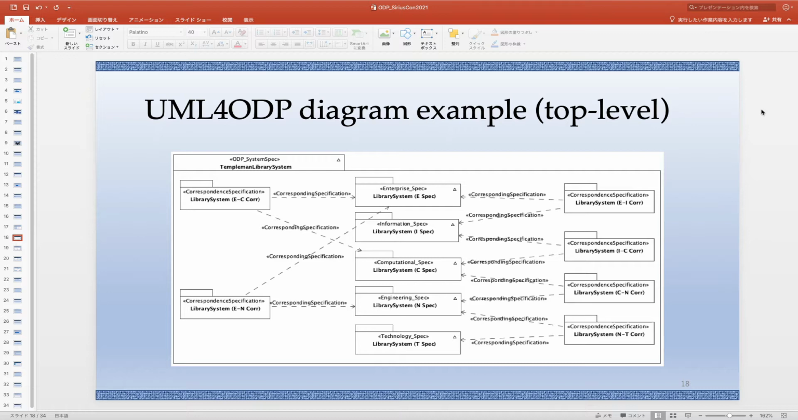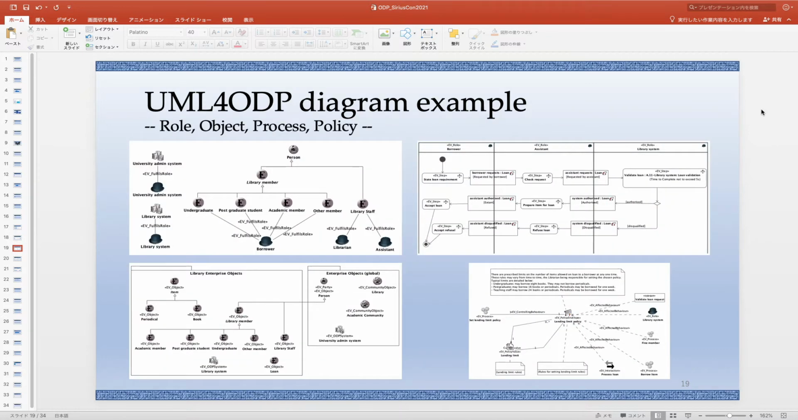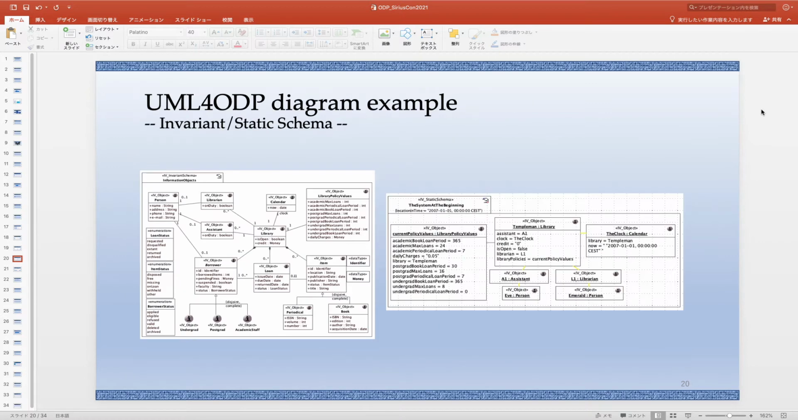This is the top level spec. You can see enterprise, information, computational, engineering and the technology spec in the middle. And both sides are correspondence specifications between two viewpoint specifications. These are the enterprise specification examples. They describe the role, object, process, policy, etc. This doesn't cover everything, it's just an example.